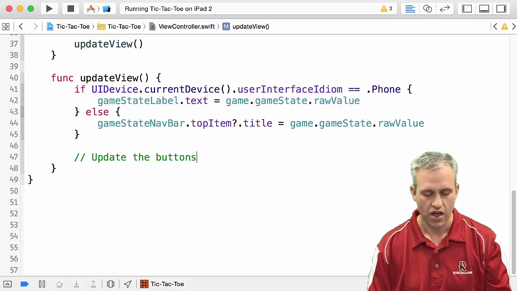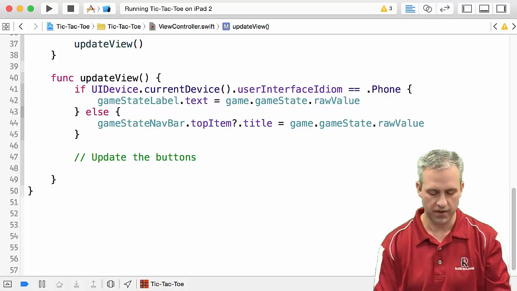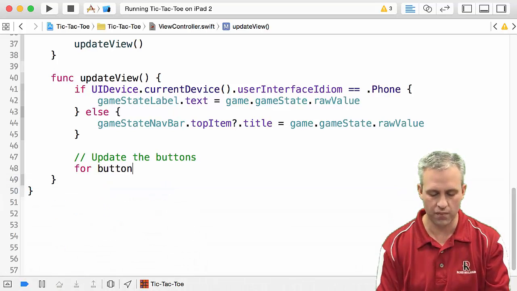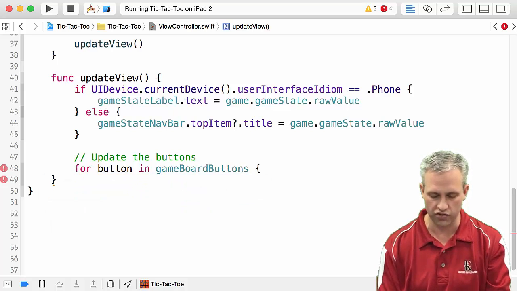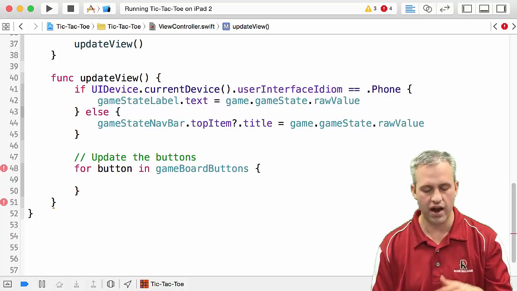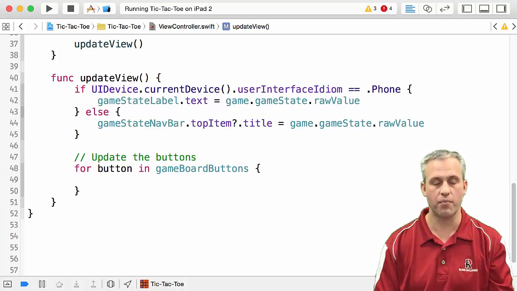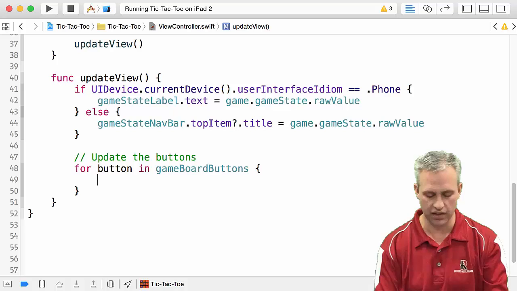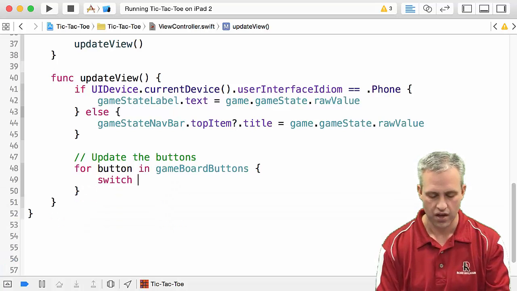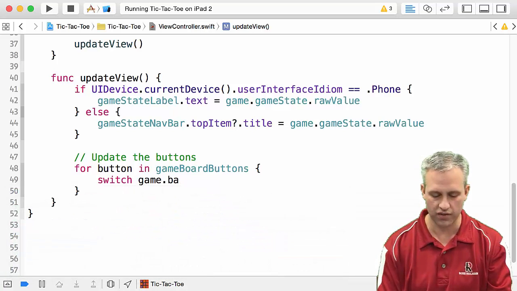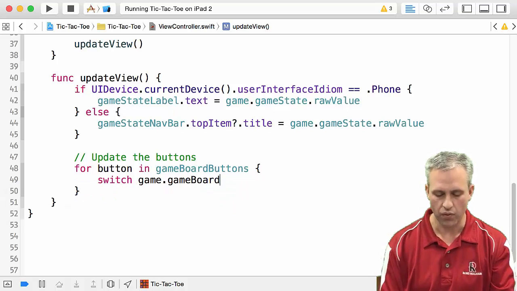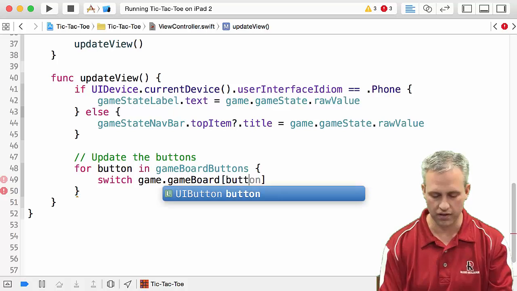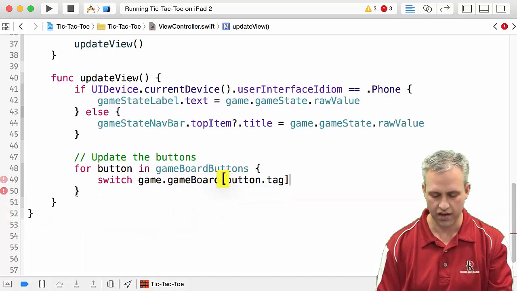That was pretty easy. The only other thing we need to do is update the buttons. There's going to be some prep work, but essentially we're just going to go through the game board button collection, and we're going to make a choice based on what the game state is saying. So we're going to do a switch statement. We've got a game object, and it has a game board. What we want out of the game board is the button's tag.